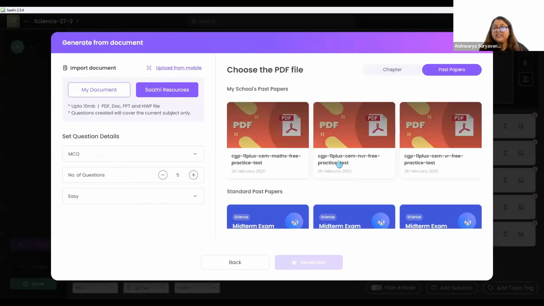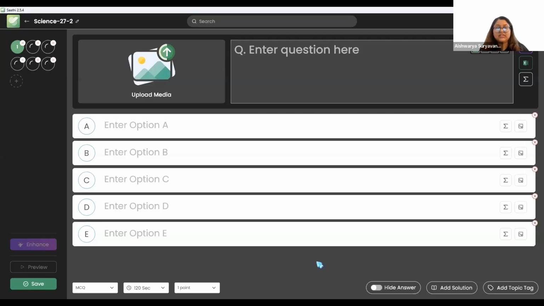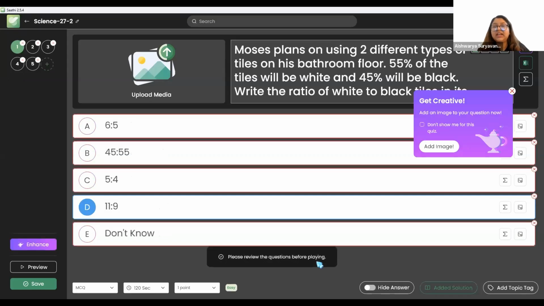So let's say I need this, I can simply select any of these and then generate questions. That means I am asking the questions from an exam point of view, and the students are able to practice on the topics that will be asked in the exam, and they can answer properly.